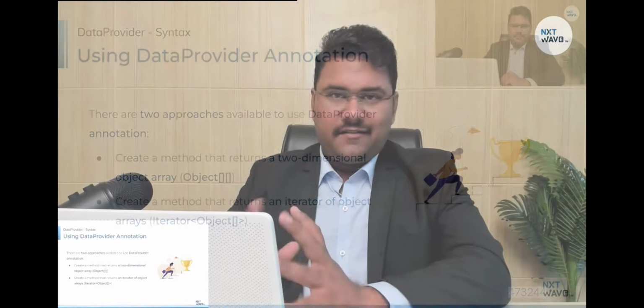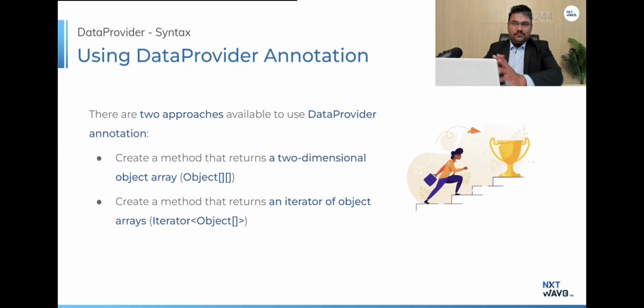Okay, so there are 2 approaches available to use the data provider annotation, right? We can either create a method that returns a 2-dimensional array or object array, like Object, 2 sets of square brackets, and so on and so forth. Or we can create a method that returns an Iterator of an Object array, like Iterator<Object[]>. And we already know what a 2-dimensional array or a 2D array is, and how we can work with it is also something that we know.